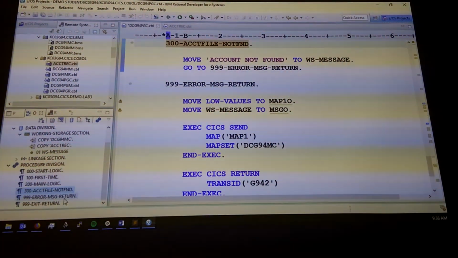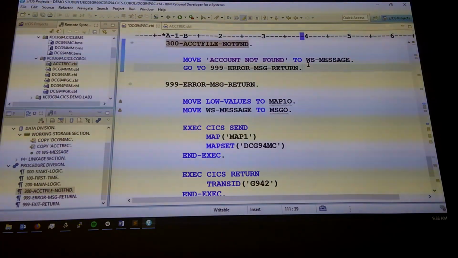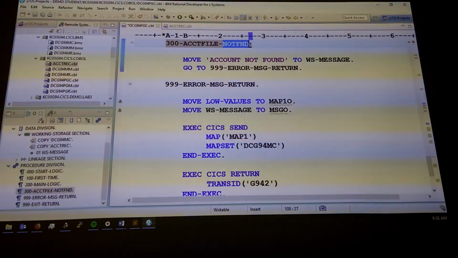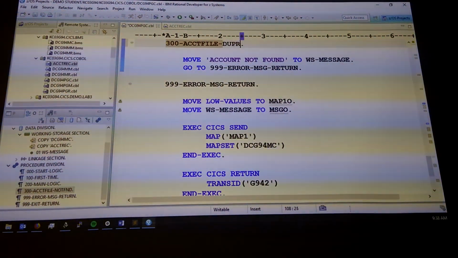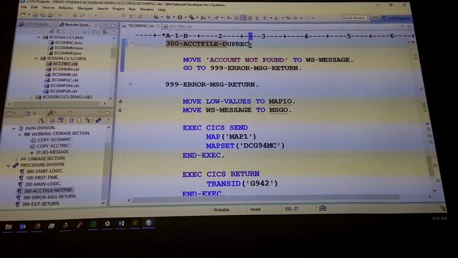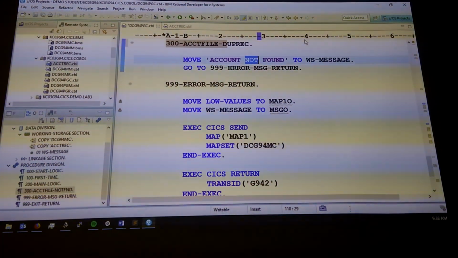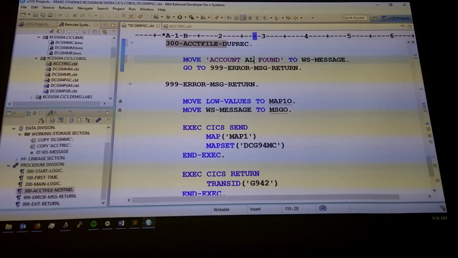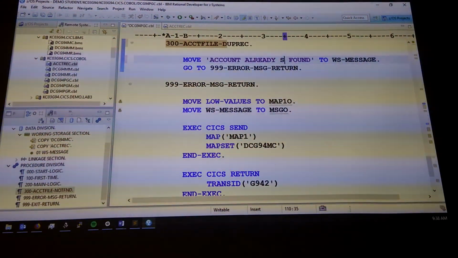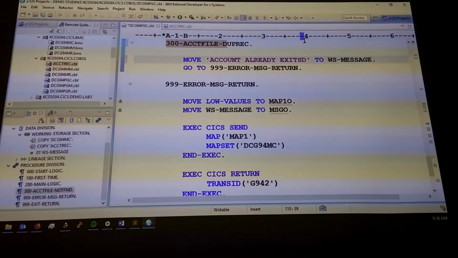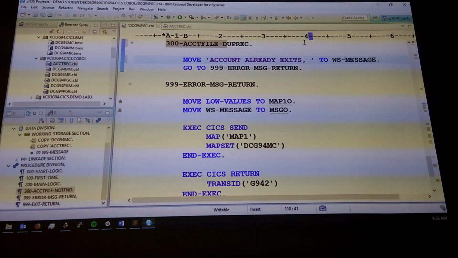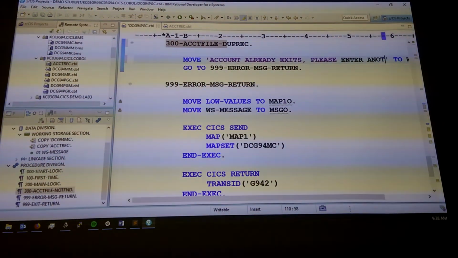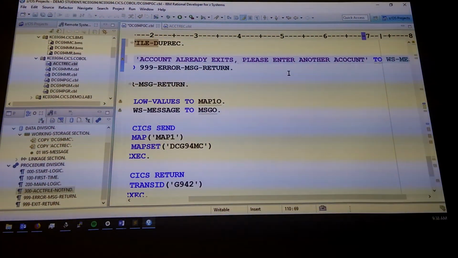Ooh. It would help if I clicked on the right heading. Okay. And here I have 300 count not found. First thing, change it so that it's duplicate and matches the paragraph that I declared to be the handler. And here we will say account already exists. And I'll say please enter another account number.